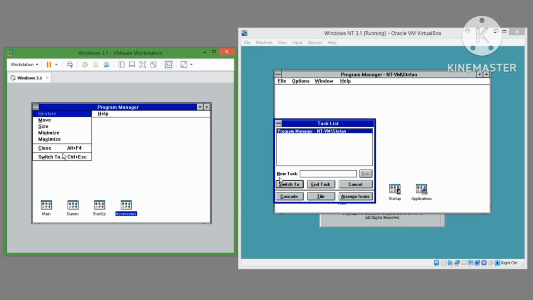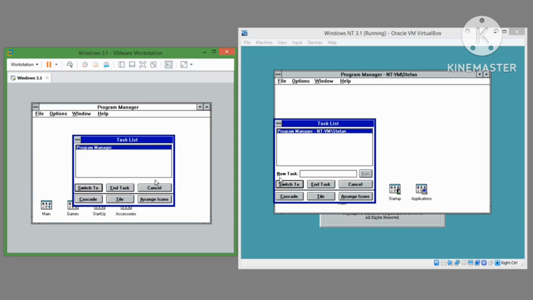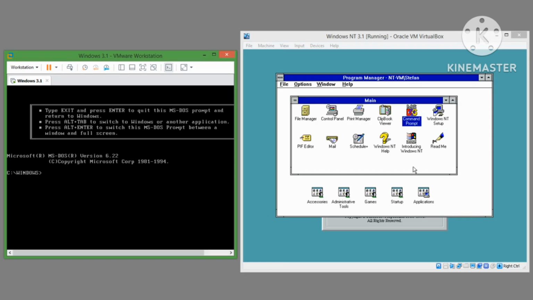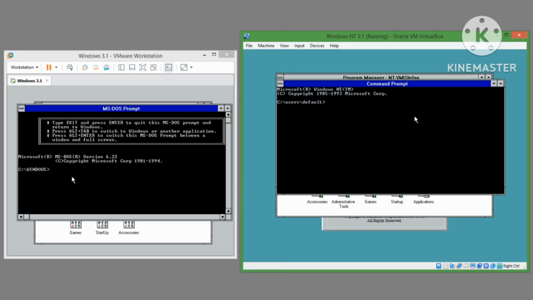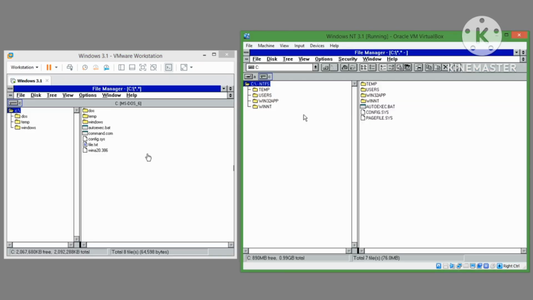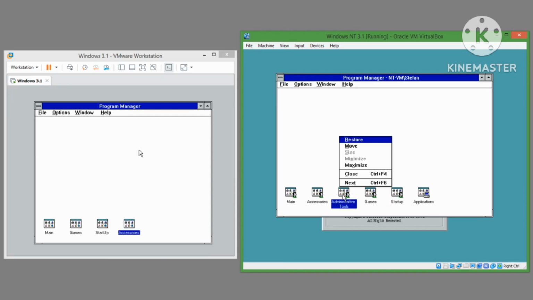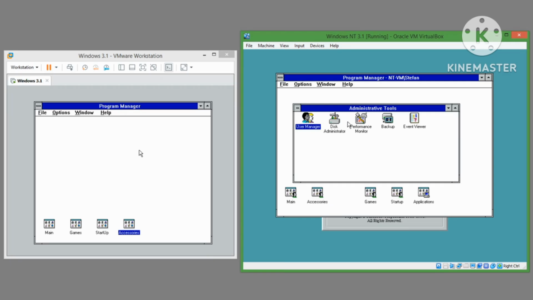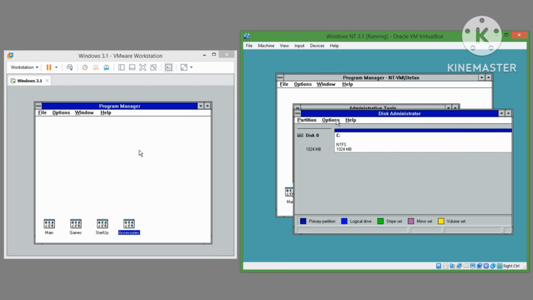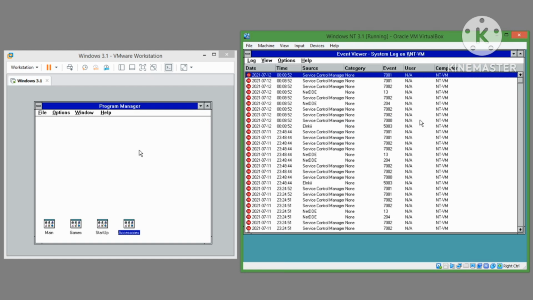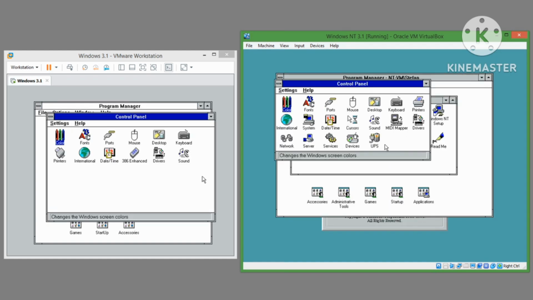You can also open the task list in Windows 3.1. In Windows NT 3.1 you can run a new task from the task list. In Windows 3.1 you cannot. In Windows 3.1 we have MS-DOS prompt and in Windows NT 3.1 we have command prompt. In Windows 3.1 the file system is FAT and in Windows NT 3.1 the file system is NTFS. In Windows NT 3.1 there is a new program folder called Administrative Tools with programs like Disk Administrator, Performance Monitor, and Event Viewer. In Windows NT 3.1 there is also now more items in the control panel.